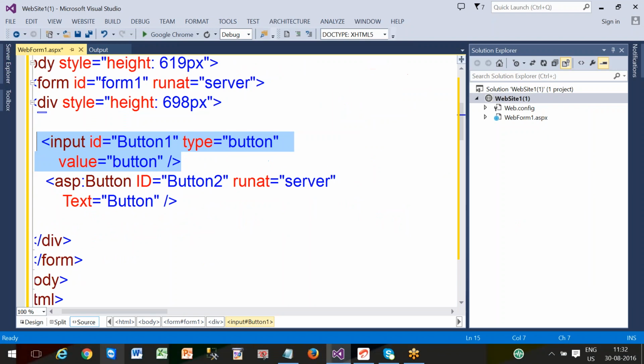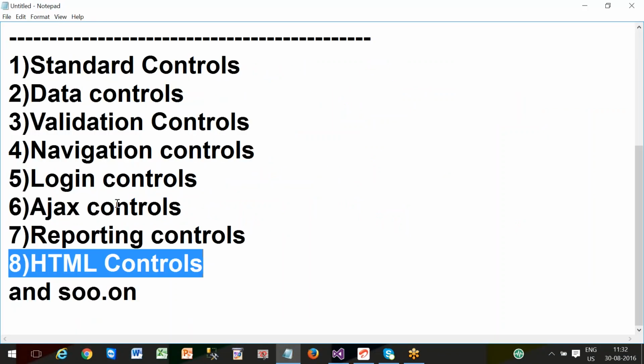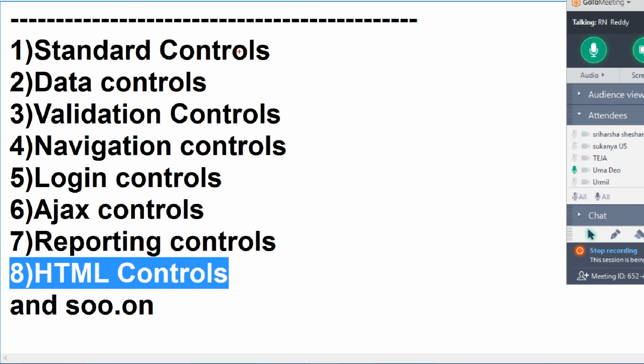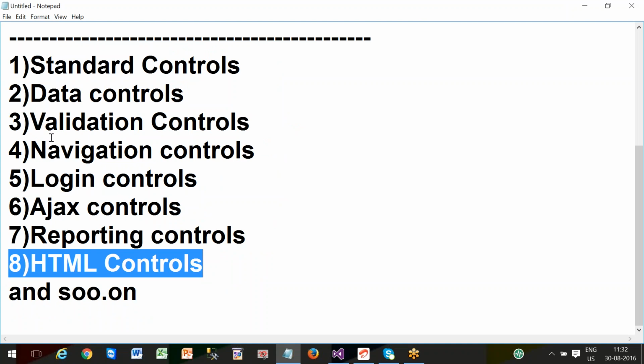Among all these controls, the first seven are server-side controls because they have run at equal to server, and the eighth category is the client-side control. Eighth category is what control? Client-side control. Are you clear? Yes. So that is the story about all this.